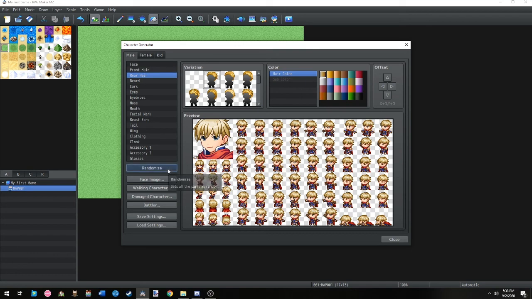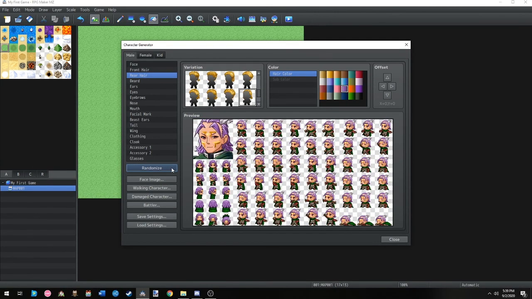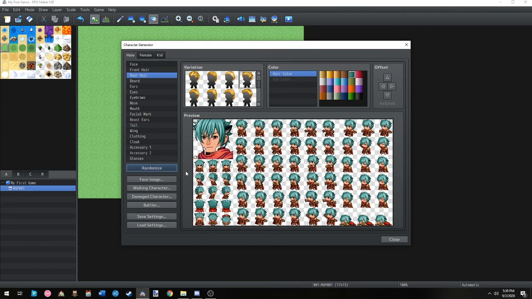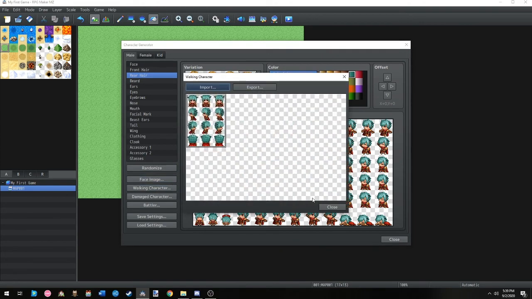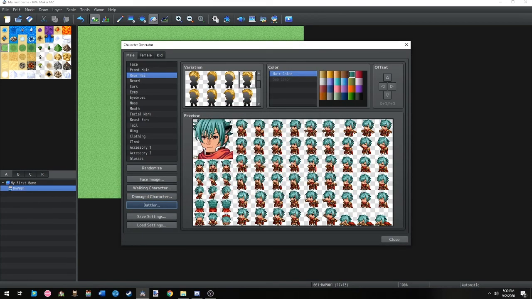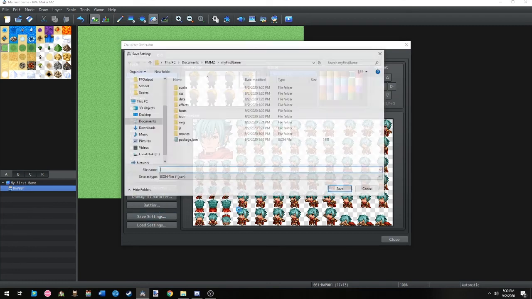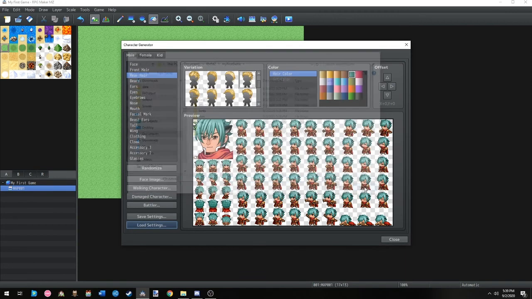So click randomize. It's going to randomize a character. Some of them look cool. Some of them look really, really weird. Then if you click face image, it's going to allow you to import a whole face image file. So if you've already created some, you can import it from there. You can export it to a file, like save a file. Same thing with walking, damaged, and battler, which are the 4 parts of a character generator. You can save your settings as a .json file, and you can name it whatever you want. And you can pull it up by load settings, and you can get your settings back for that character.